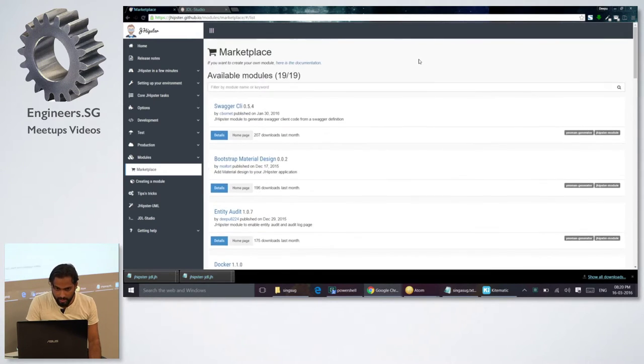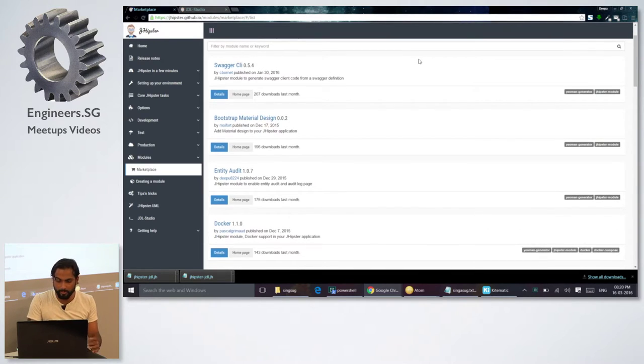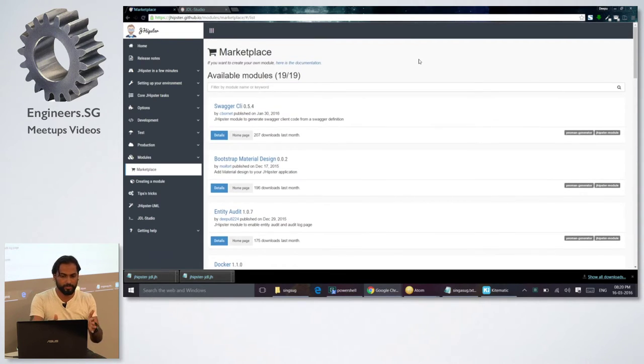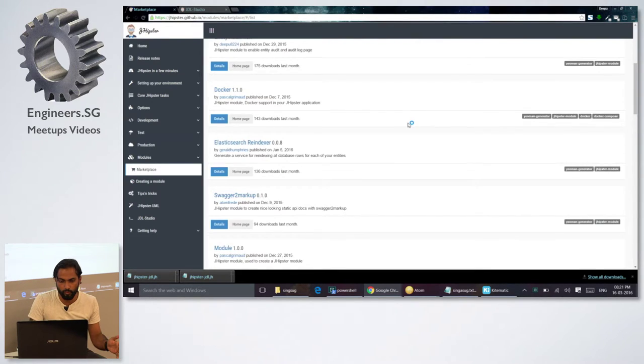I think around 19 modules there, most of it from our core development team, a few from other contributors as well. So this is not managed by us. This is not in the JHipster organization or anything. You build your modules, publish them into NPM, just add the keyword JHipster module into your package file and we show it here. So it's as easy as that. Whatever customizations you want to do, you can do.